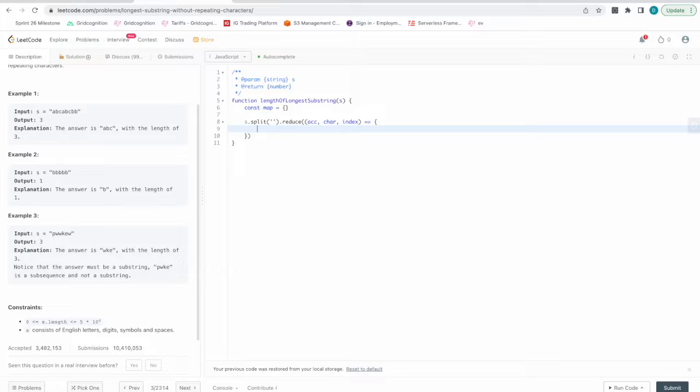That's just the reduce function. You kind of just have to remember the parameters it gets passed, and we'll start at 0. So the accumulator, we could change it to something else like longest, that's a bit wordy. We'll just call it longest, and that just tracks the longest substring length, right?